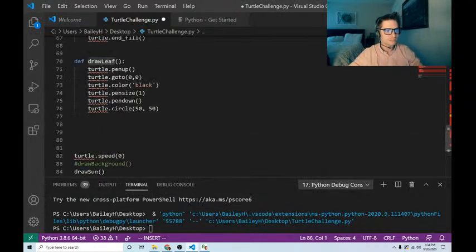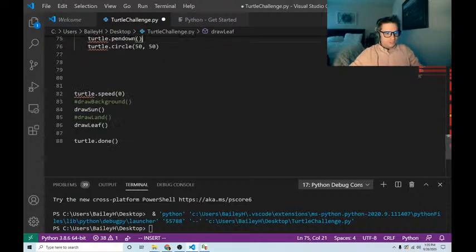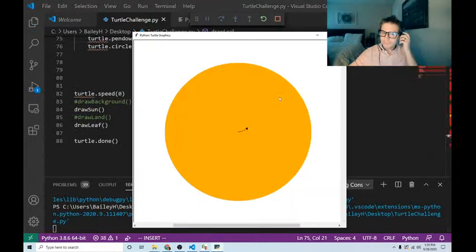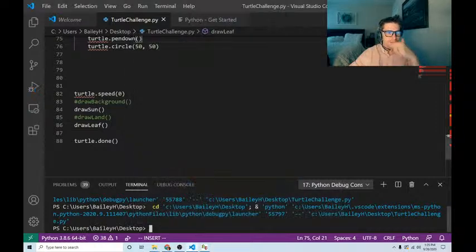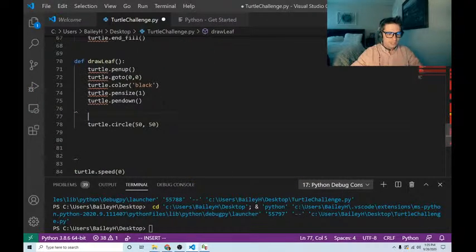Now I'm going to work on my leaf. And yeah, pen up, go to, and then set up the pen and pen down. Okay, so now I'm going to test my leaf, and I do like having the sun right there as sort of a backdrop. Plus, it looks pretty. All right, so that's a little bit of a leaf. Let me do a set heading.